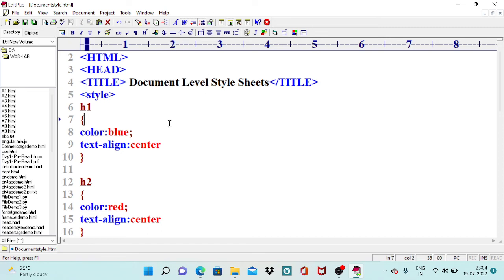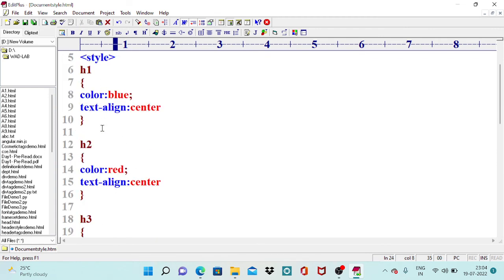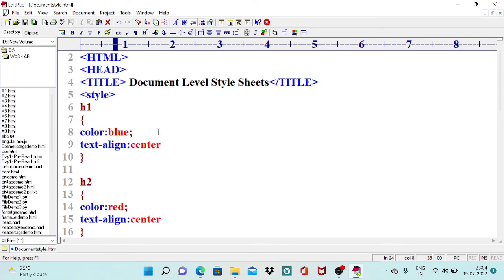The other name for this one is embedded style sheets. Why it is called embedded means in between the open style tag and closing style tag, we embedded this set of properties for the existing tags. That's why it is also called document level or embedded level style sheets. Embedded style sheets.